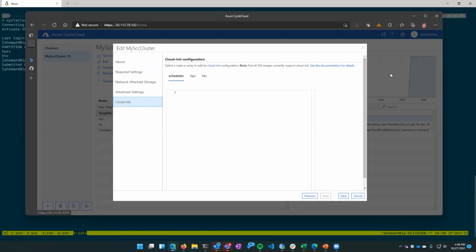This is really nice for HPC workloads in particular because pretty much everything is based off of: I have these jobs that I've submitted and these are the resources they need. So when we talk about auto scaling in CycleCloud, it's looking at the jobs that are queued up and/or running, and all of the resources that they need in order to run.